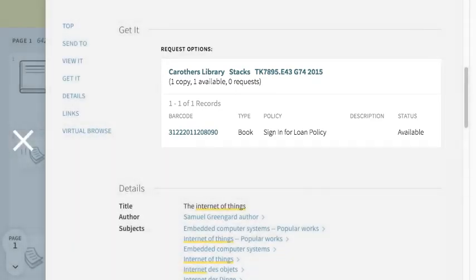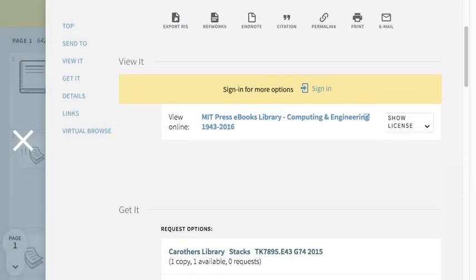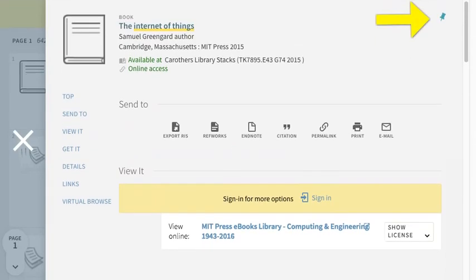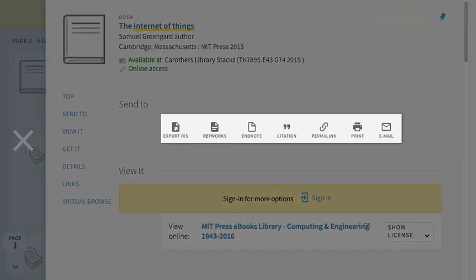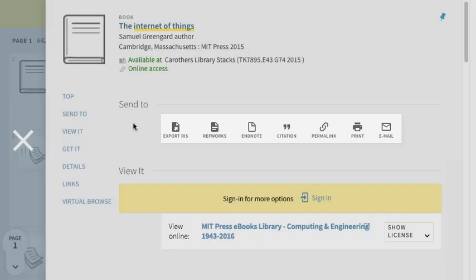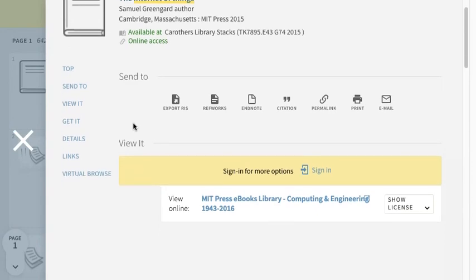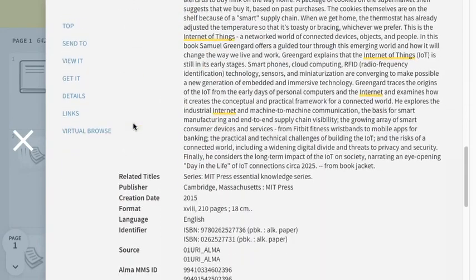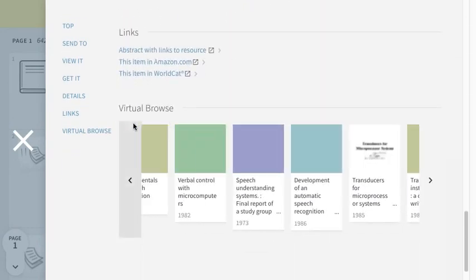On this screen, you can save the item for later by clicking the pin icon in the upper right. Here, you can also email the result to yourself, copy a permanent link to the book, generate an MLA or APA format citation, or export the citation to a reference manager. If you scroll down to Virtual Browse, you can even see what's nearby on the shelf. Click the large X on the left side of the page to close this screen.